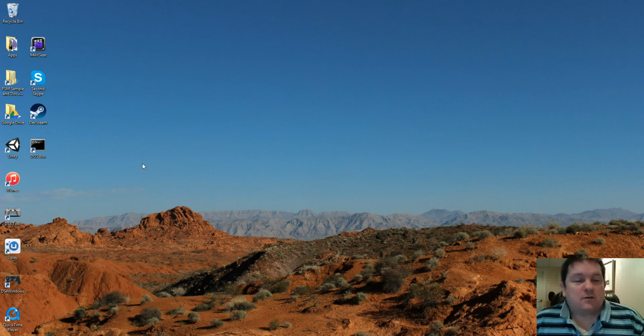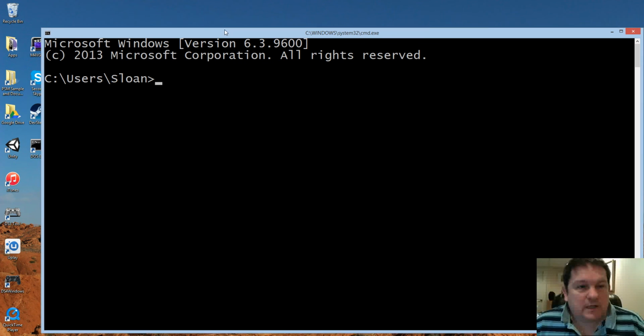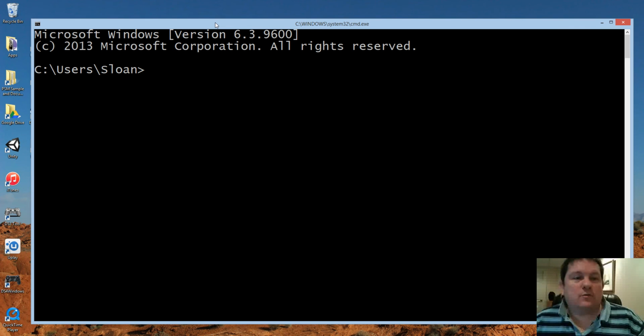DOS is the disk operating system. It's what Microsoft used to have before they had Windows. The easiest way to get to it is to hold down the Windows key and press the R key at the same time. This brings up a run dialog box, and then you type in cmd and hit OK. This brings up what's called a DOS box, or command prompt, or command line interface, whatever you want to call it. This is where we're going to execute mostly all of our commands that we are going to type in here.